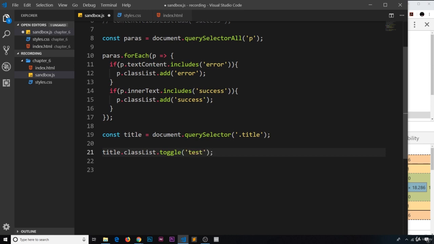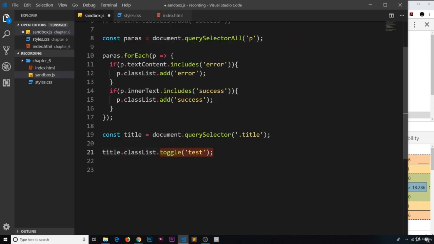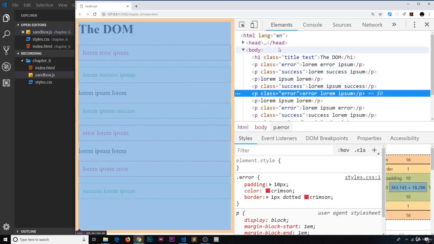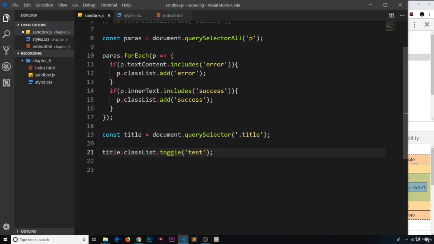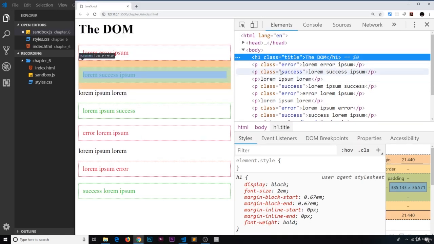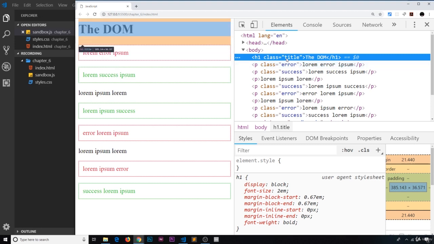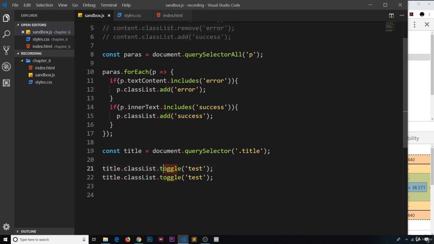So currently it doesn't have a class of test, but if I use the toggle, it means that it will give it that class of test. So if we take a look at the H1, we can see it has a class of test now. Now, if it has a class of test and we use toggle again, then it's going to remove that class. So if we save that and now preview it, we can see it gives it to begin with, then because it has it and we run it again, it removes it. So now we no longer have it. So there we go. Add, remove, and toggle. Three methods that we can use on this classList property of elements to add, remove, or toggle classes.